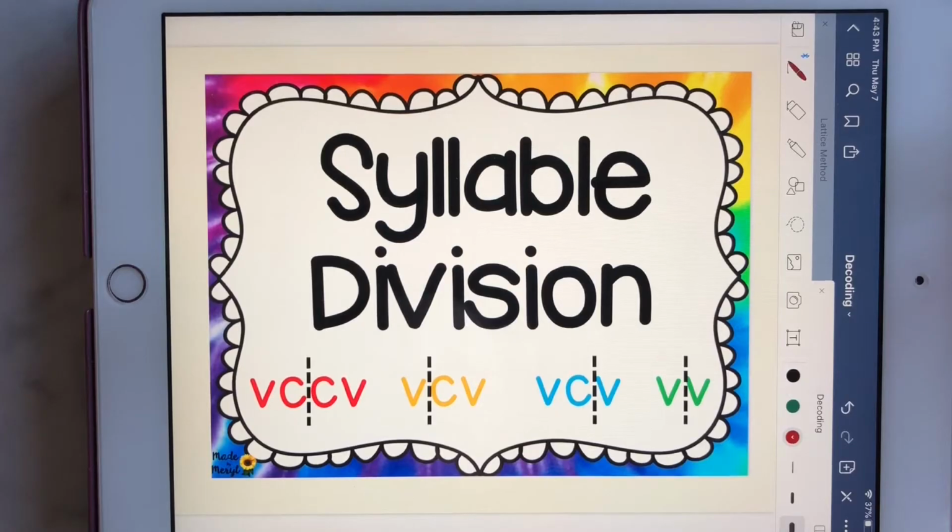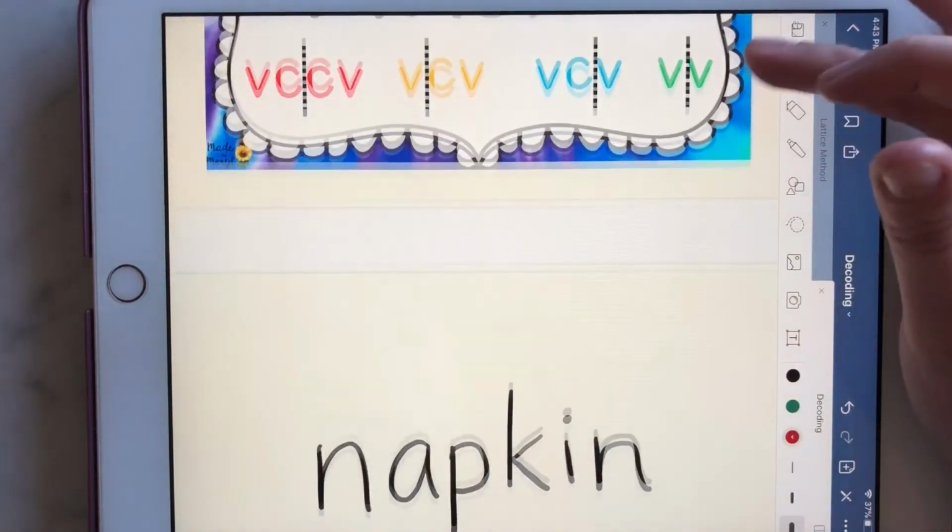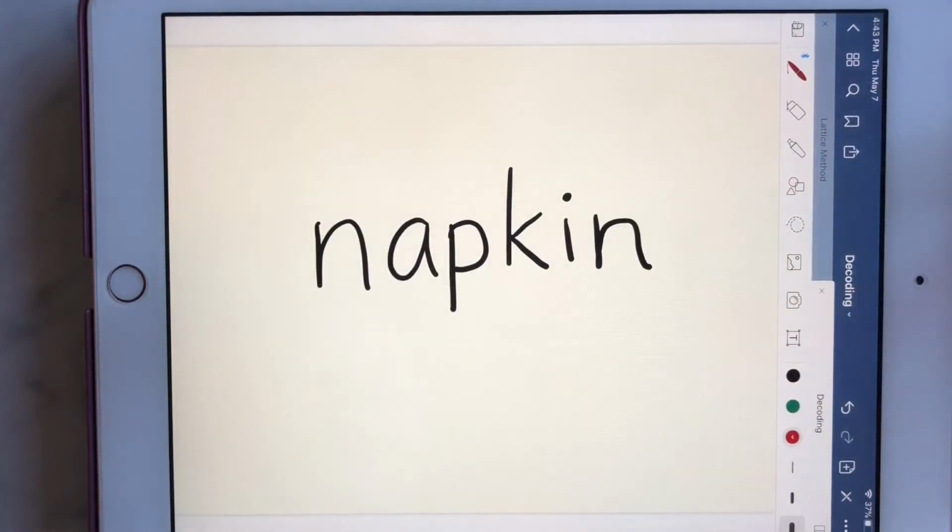You'll also notice these four syllable division patterns. So the V's stand for vowels and the C's stand for consonants. Here's a word we can decode together, and I'm going to use green because these are all green words, meaning they follow the rules and we will be able to chunk the syllables and read them just fine.